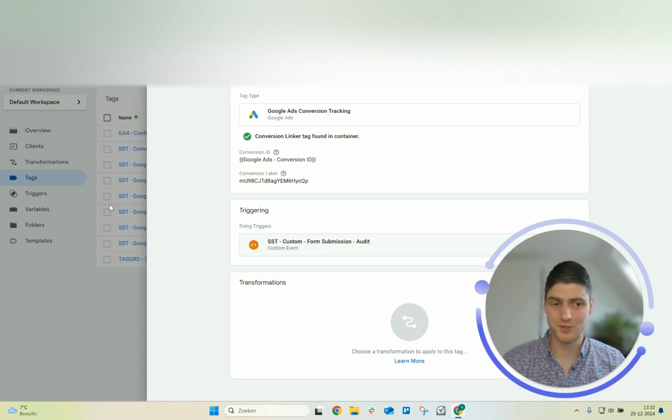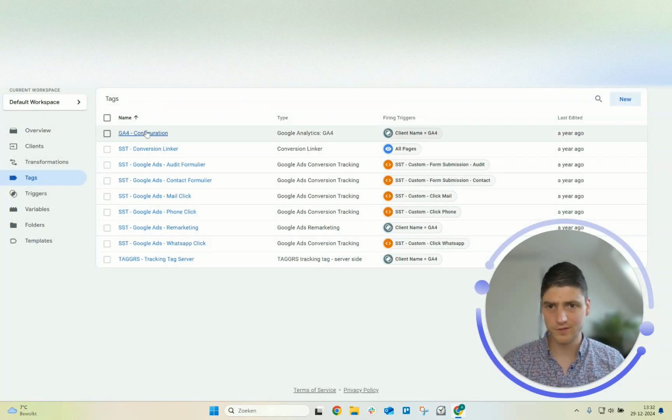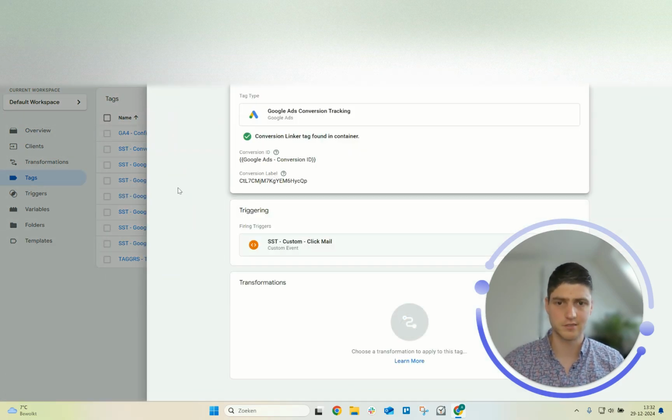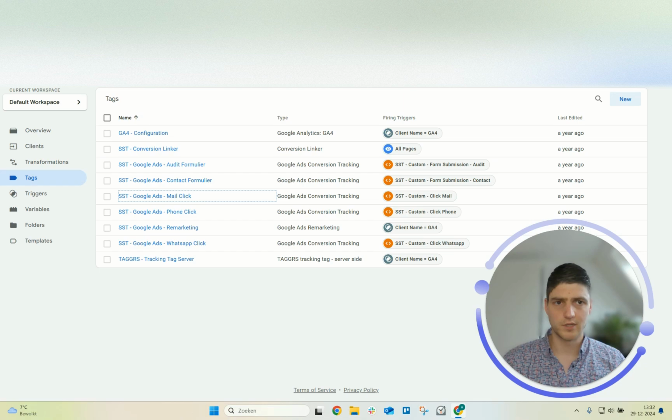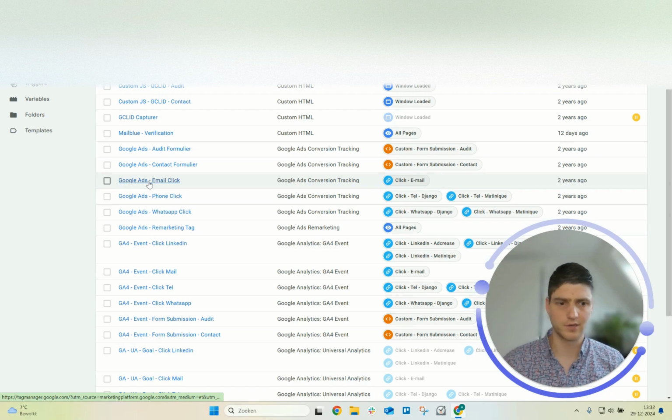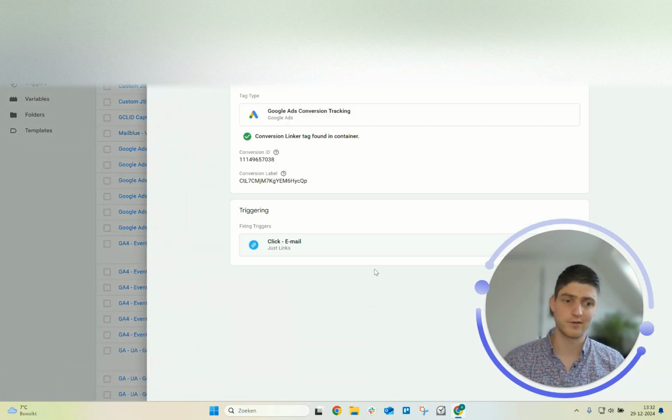So to summarize here, we have our Google Ads tags here. I just took the mail click as an example. It has an ID, it has a label. And we also have the same ones, obviously, in our client-side container. So we have the email click, which then fires and is then picked up by the server side.